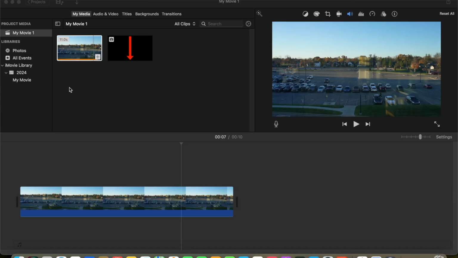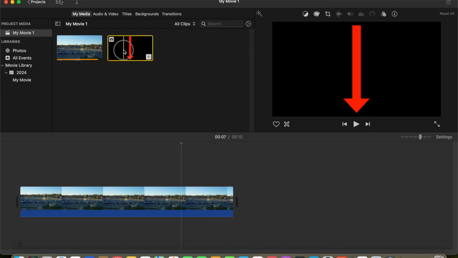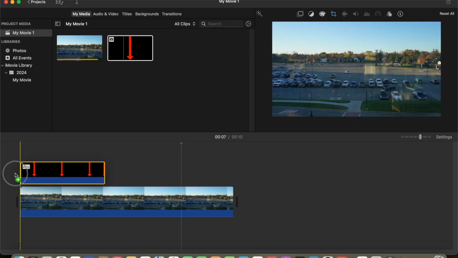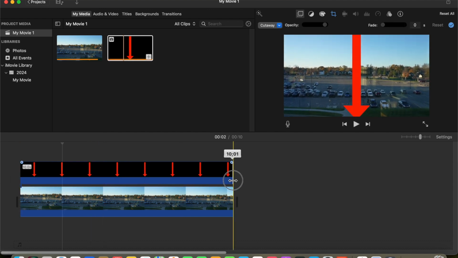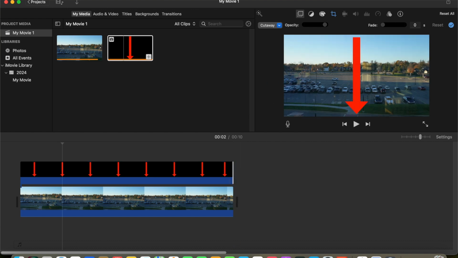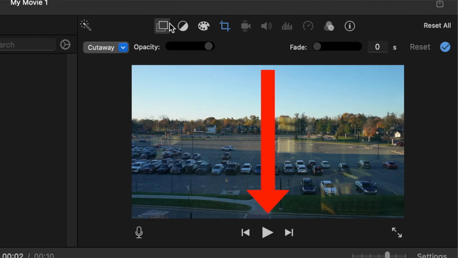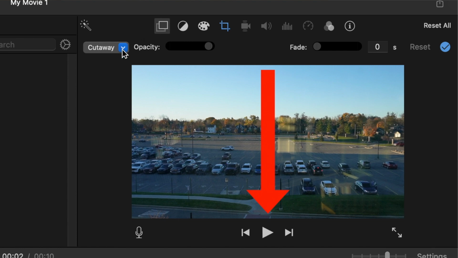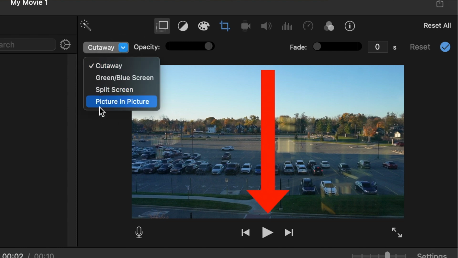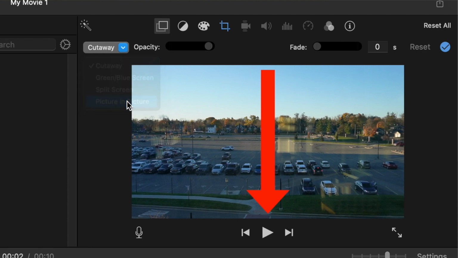So I'm in iMovie and I have just the regular footage here that is just literally a bus driving. Now I want to point out though where the bus is, so I'm going to select this, go down here, and make this as long as the footage itself is. Then I'm going to come up here to the video overlay settings. I'm going to click the video overlay settings right here, and it's defaulted to cutaway. Well, I want the last option here, picture in picture.